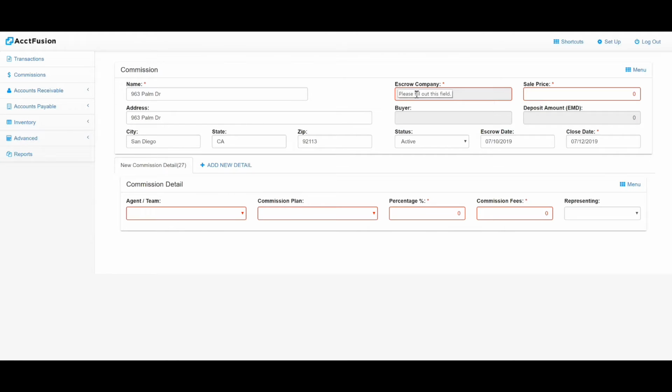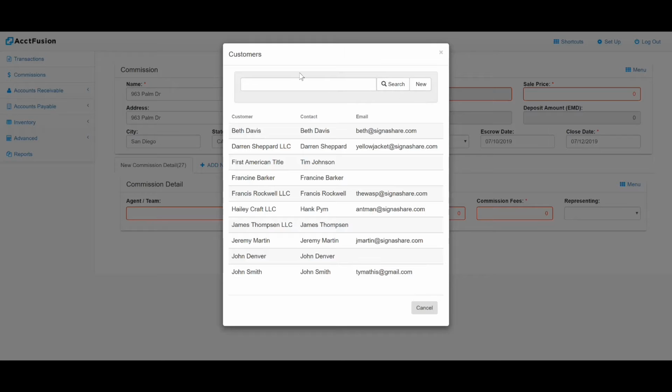First, we'll want to select the escrow company. And when we click that, it'll pull up the list of all of the customers that we have input into our database. If we want to create a new customer, we can click this new button right here. Or we can stick, let's say, with First American Title, who we have already input into the system.